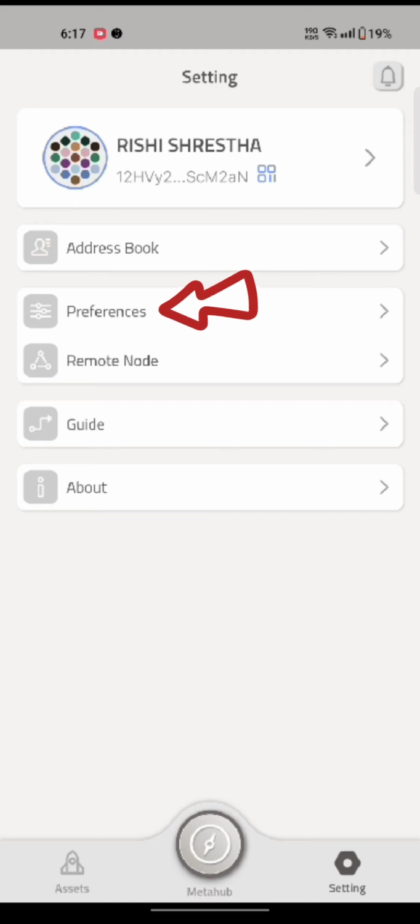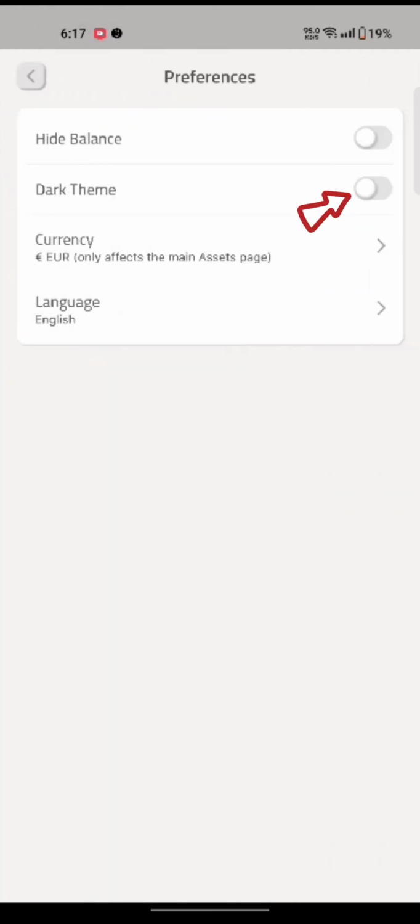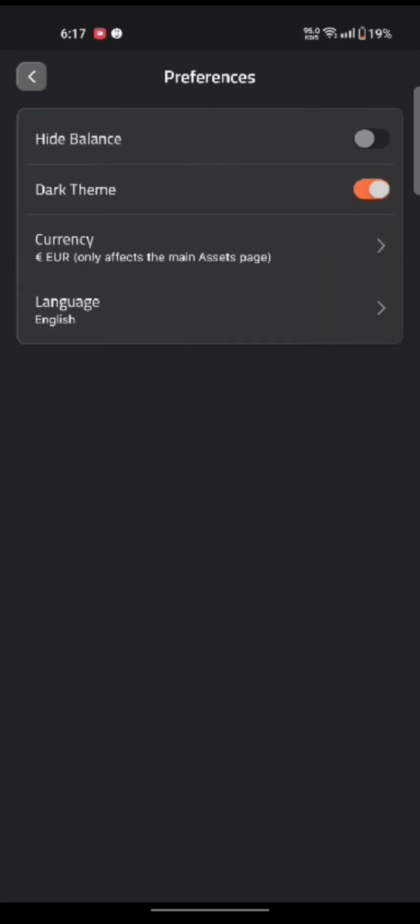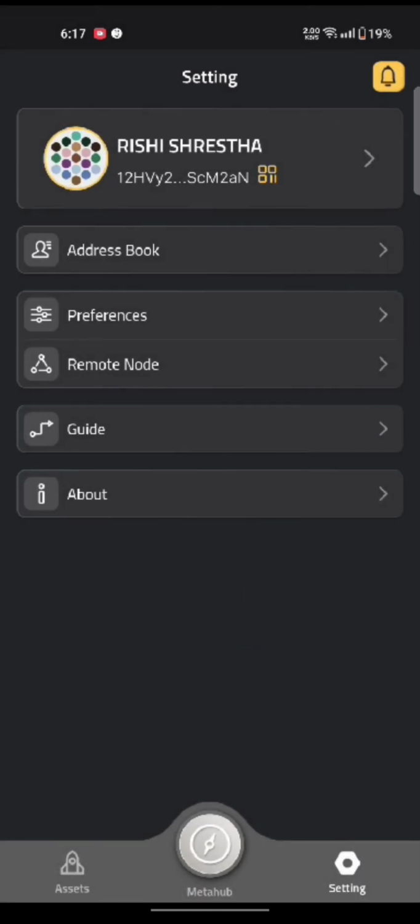Click on Preferences. On the next page, slide the slider of dark theme to the right side to turn it on. This is how you can enable dark mode on Polkawallet application quickly and easily just in few steps.